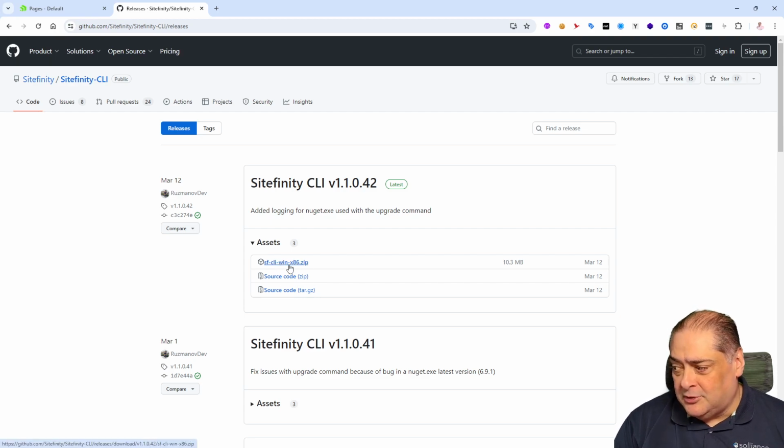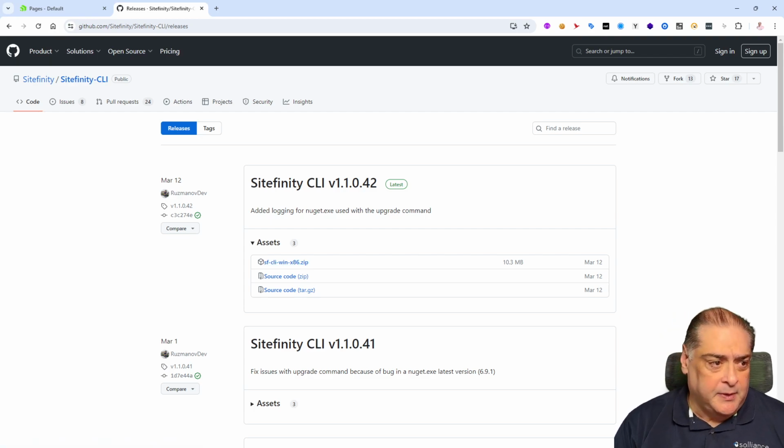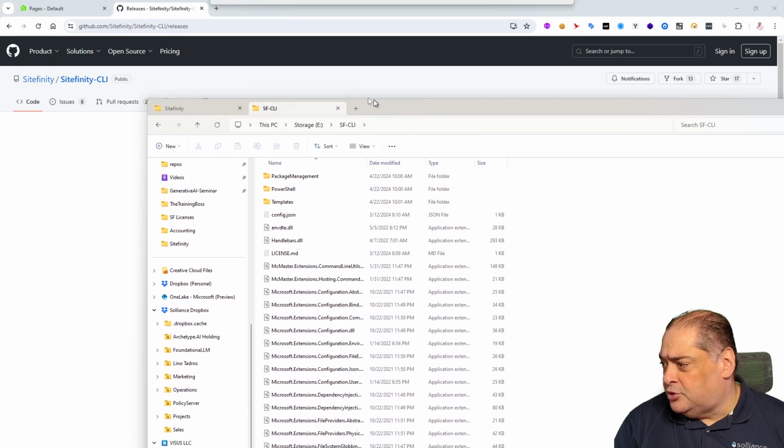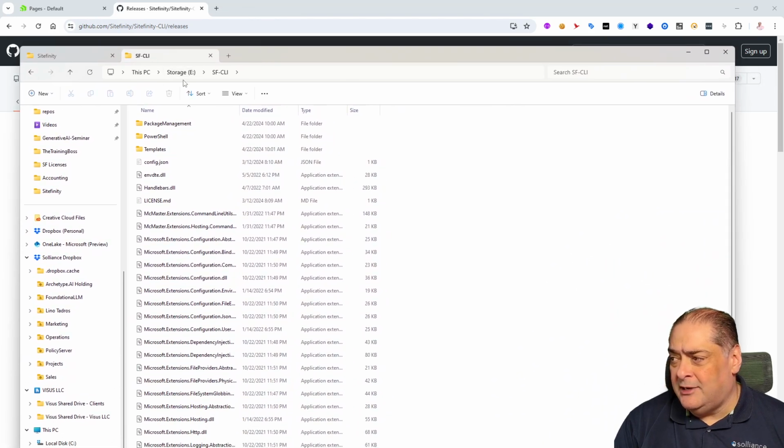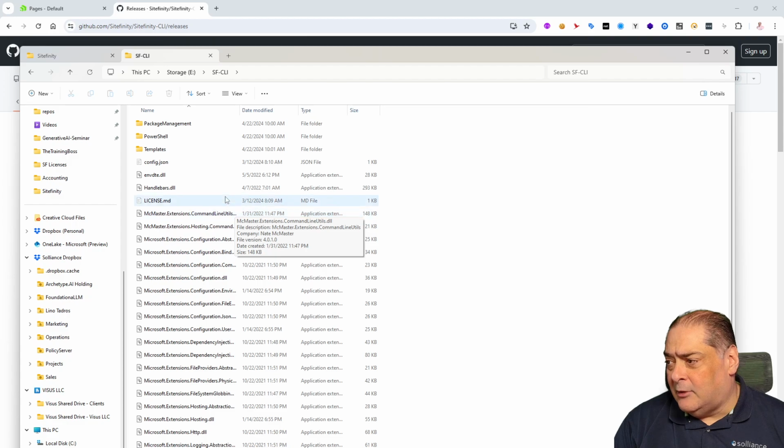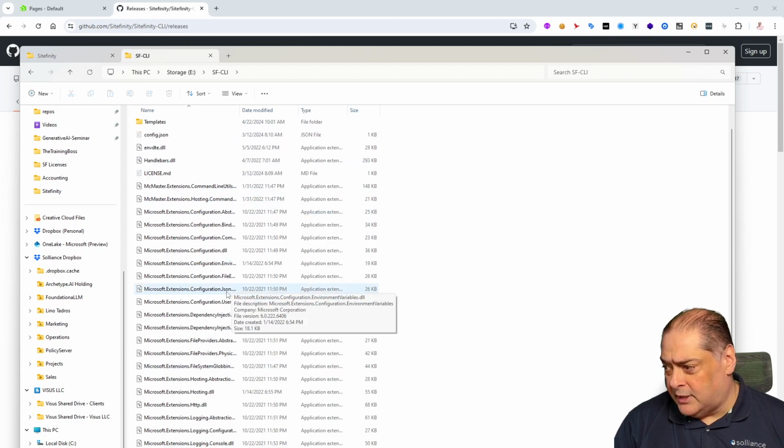Most people will install the first one, the zip file that contains just the executable. Once you download that zip file, unzip it and put all the files that come inside of that zip file in a folder somewhere on your machine. In my case, I just wanted to show you how it looked for me. I went to my E drive and created a folder called sf-cli. Whatever came out of the zip file that I downloaded, I put it all in here. So there are a lot of different files.